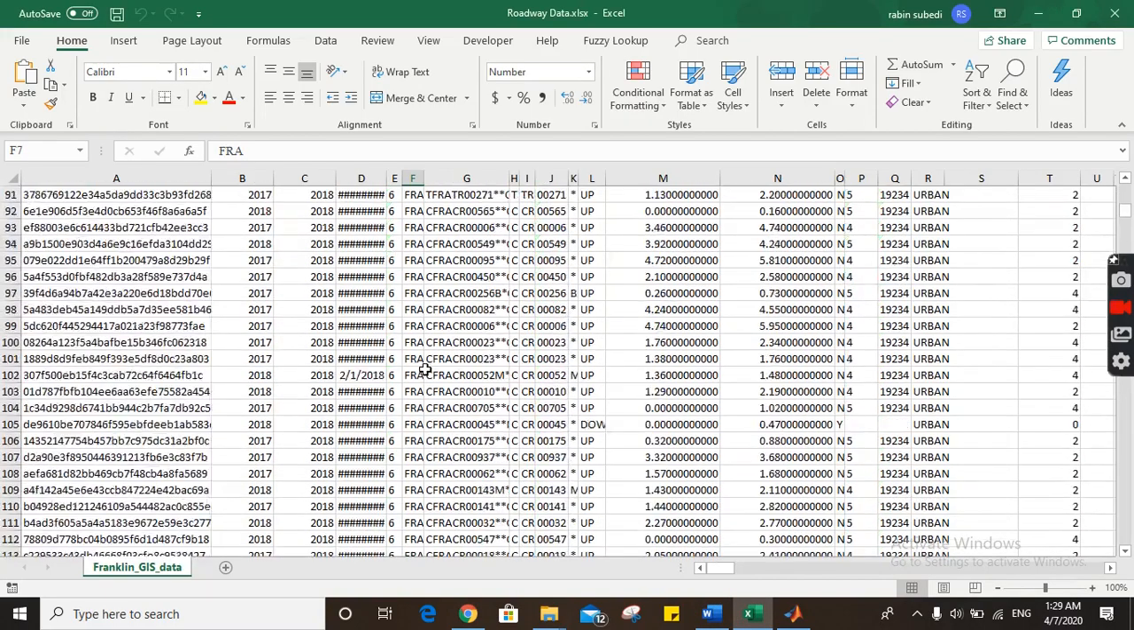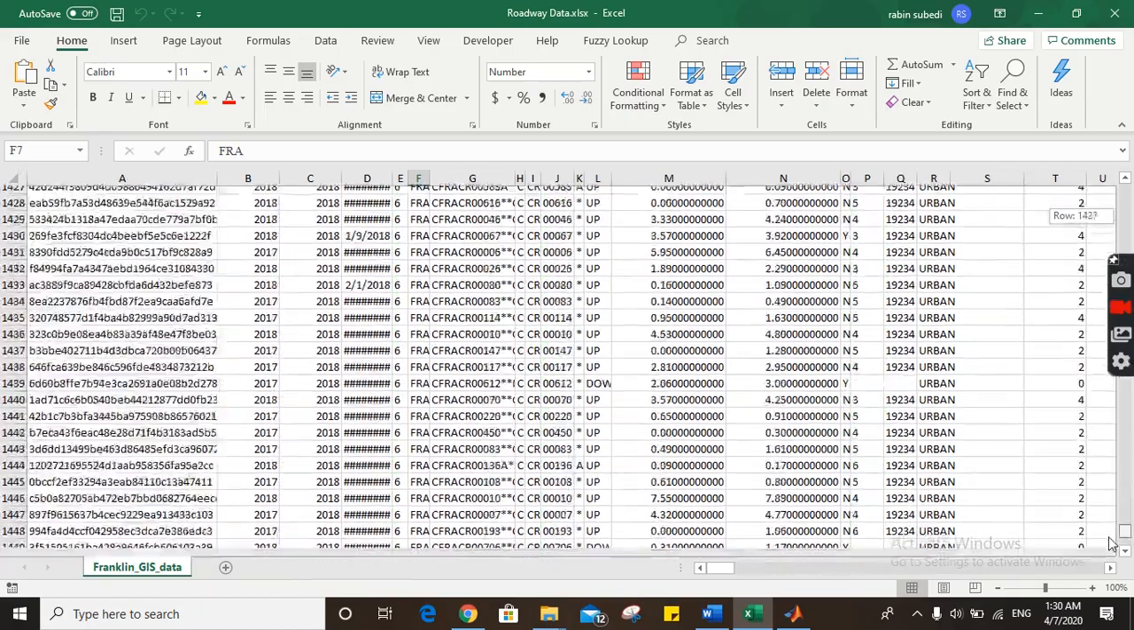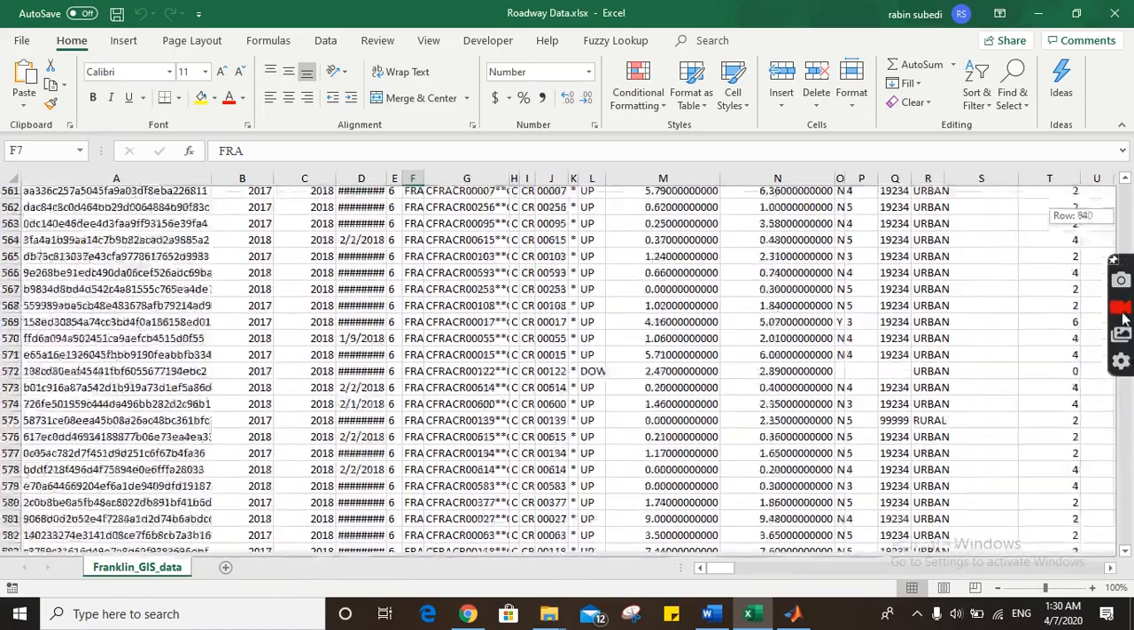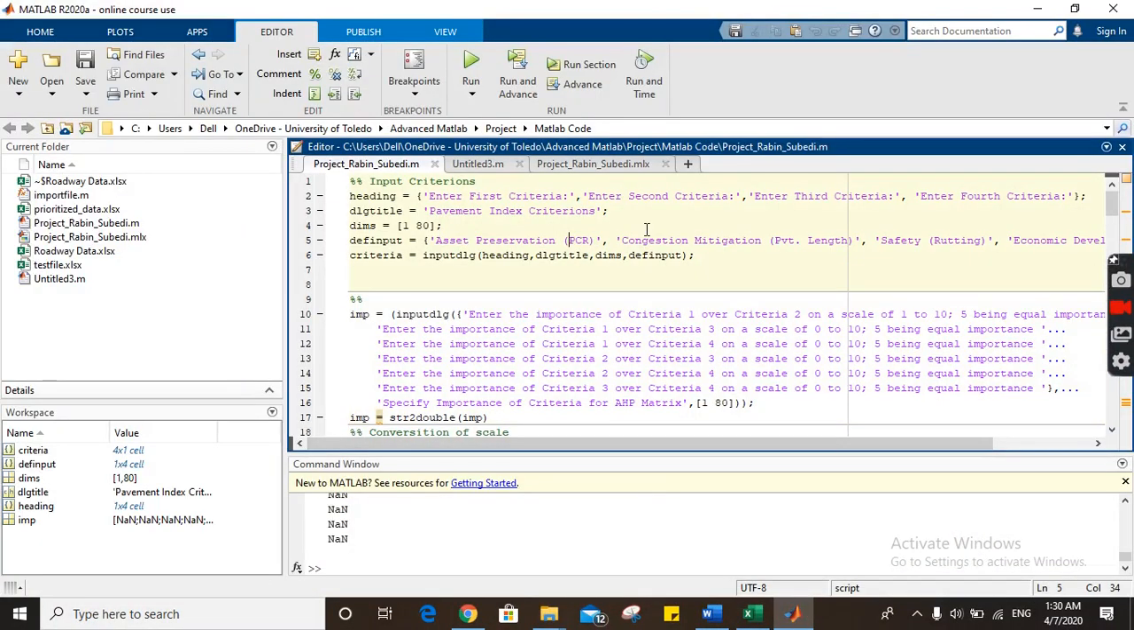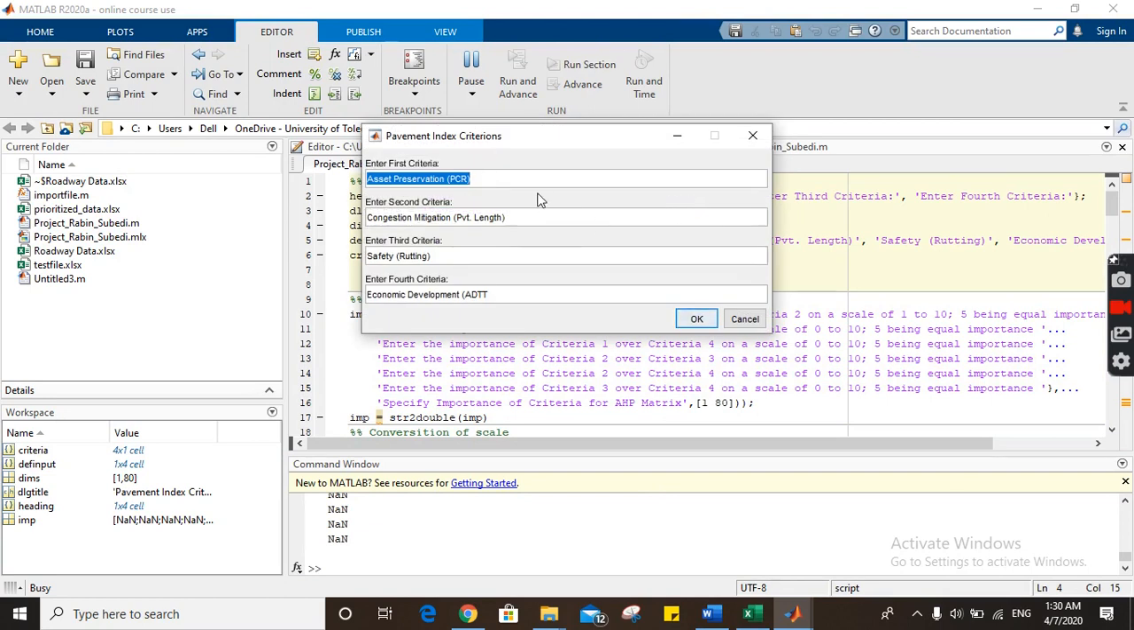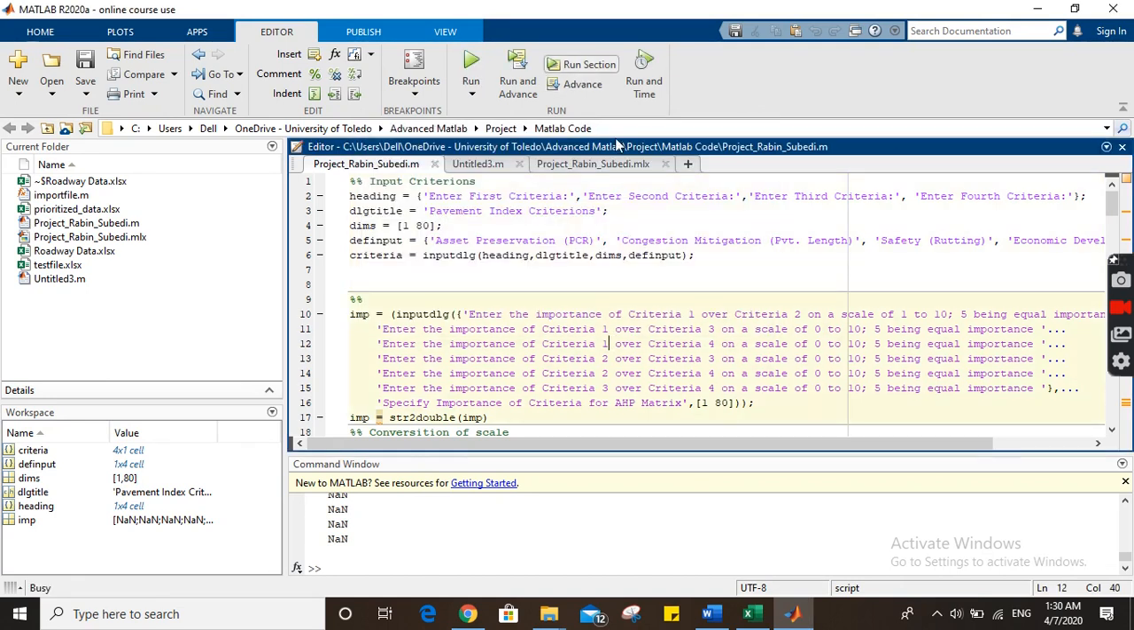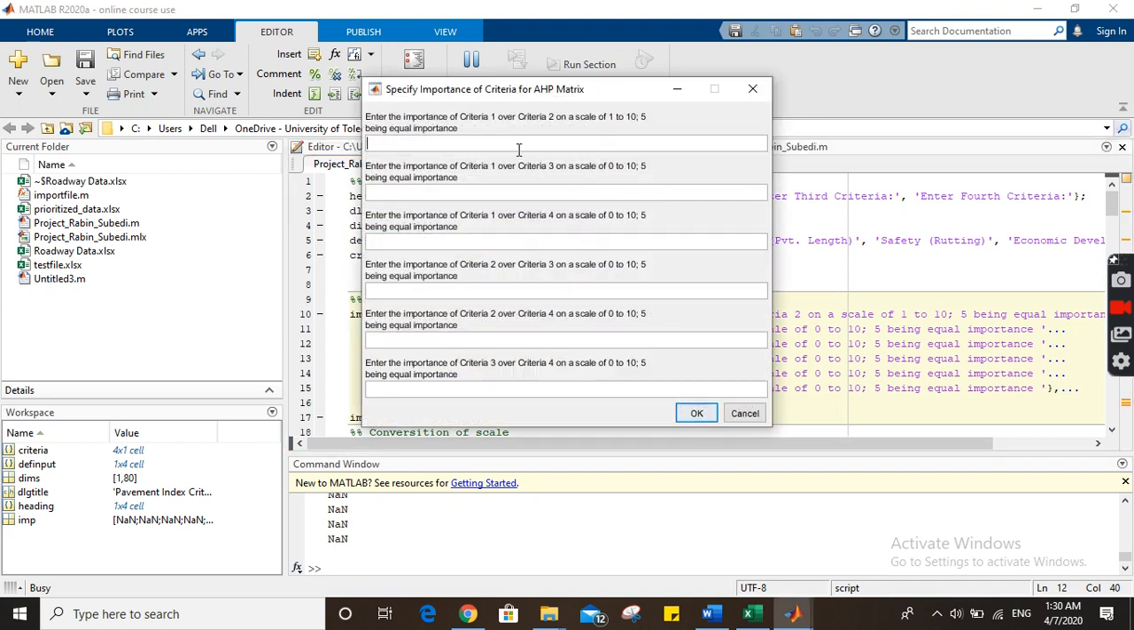This is the data sheet that I have of the city of Columbus. There are almost 1400 roads, and I'll feed this data into this MATLAB code. This MATLAB code also takes the criteria from the user using this input dialog box, along with which the user will also provide the importance of each criterion over another criterion using this dialog box, which is required in this AHP method.